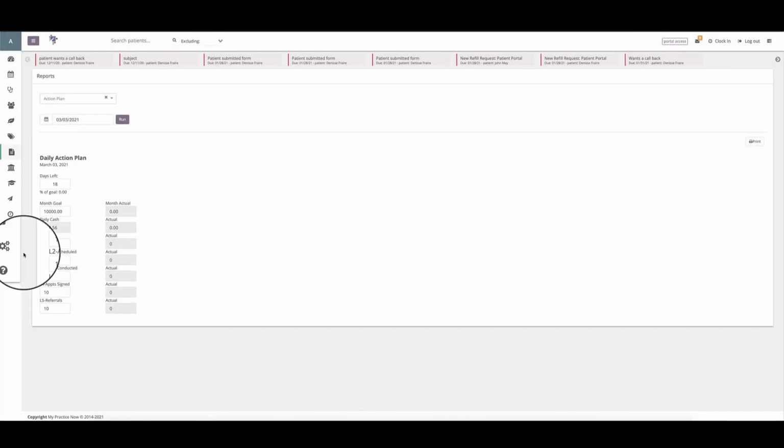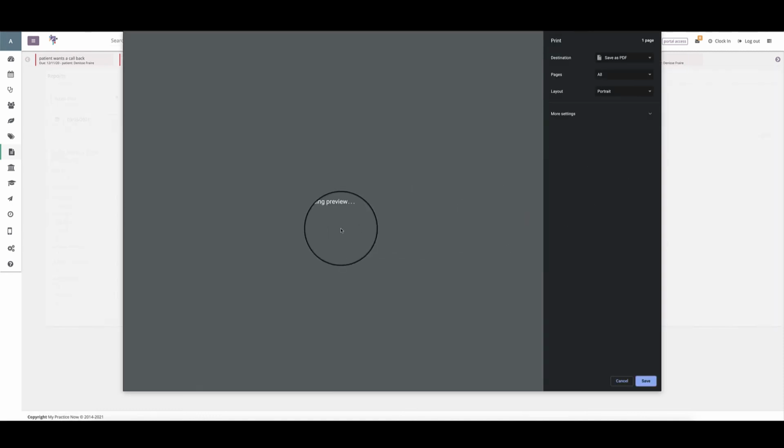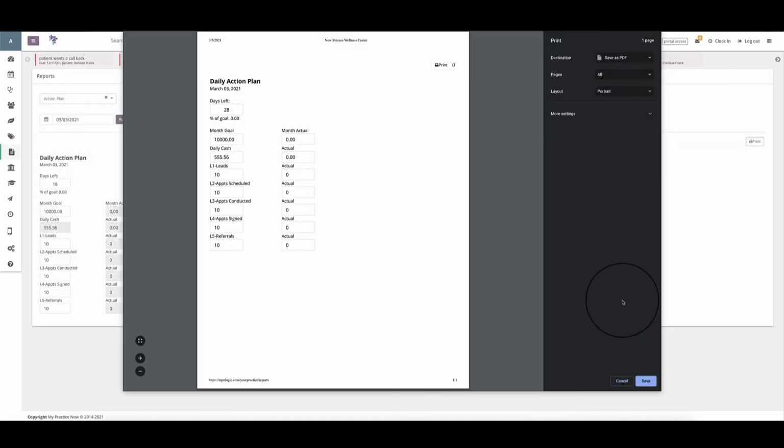And there you go. This is how you can make sure that your practice is growing and being more profitable than ever. You can print this report and you can also save it as a PDF once you select print.